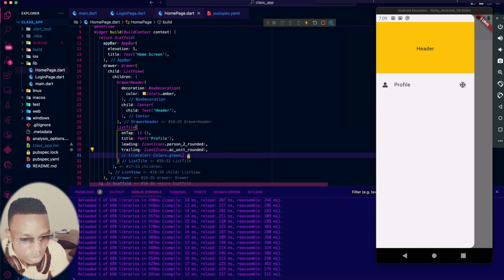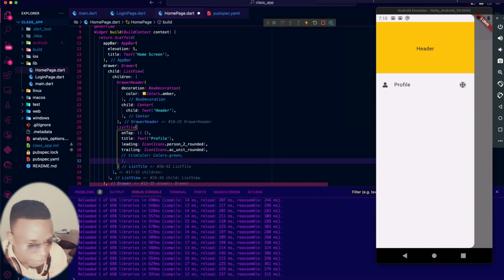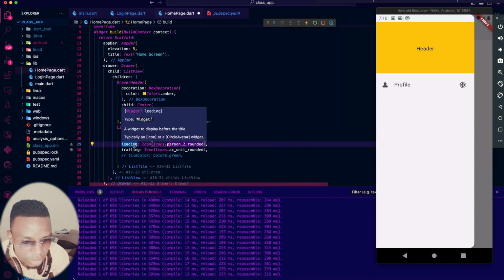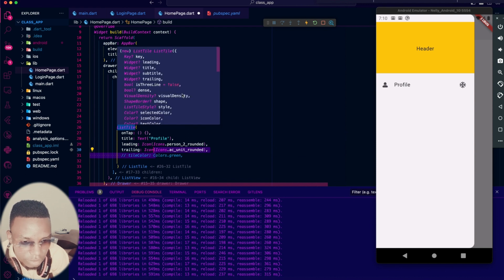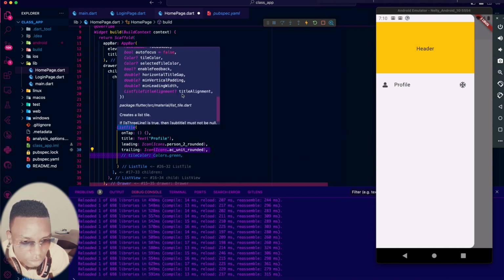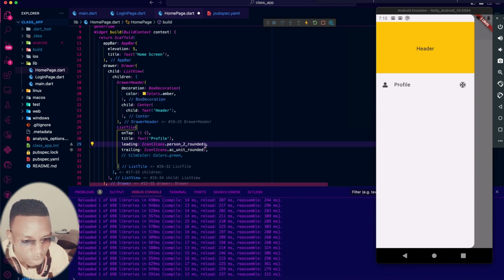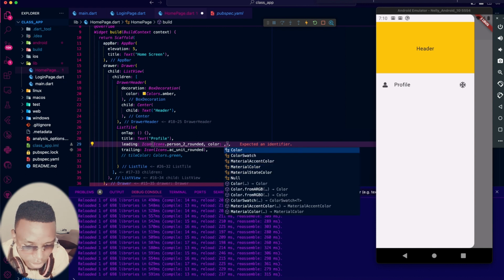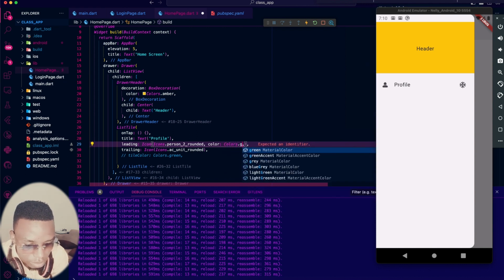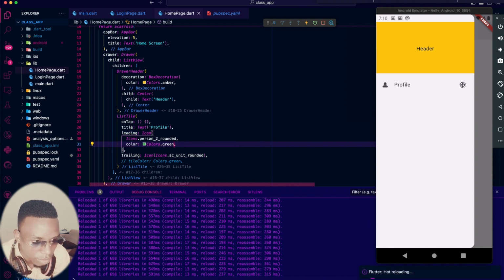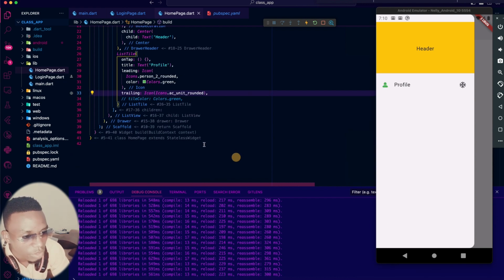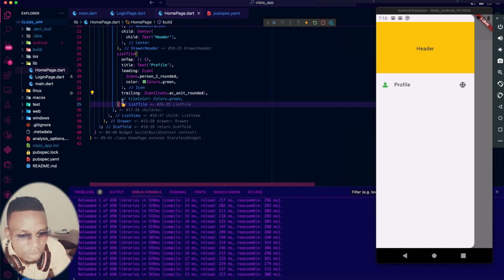Maybe something else I would also need is I want to change the color of these icons. Does it have? No. So we go into the icon itself, then we call for the color property, then we say colors dot green, something like that.